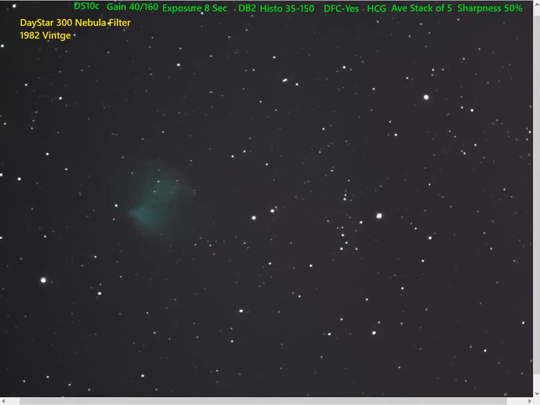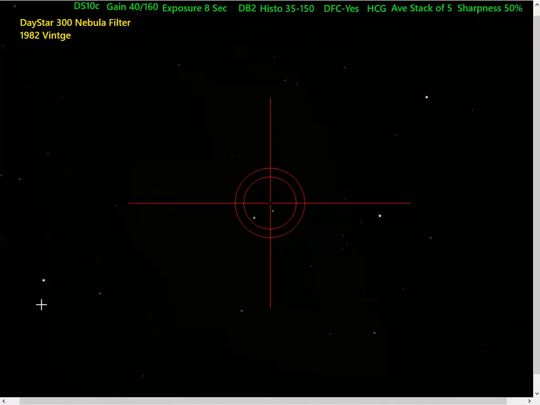Stop. Let me try to center this better. I'm going to stop the loop. I'm going to go down to 1 second again. Loop, and let me put the crosshairs up and move to the right.